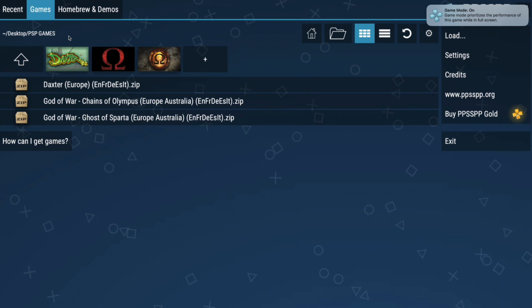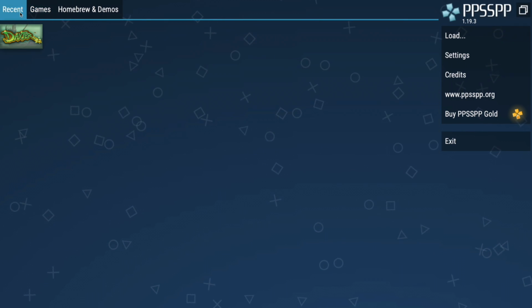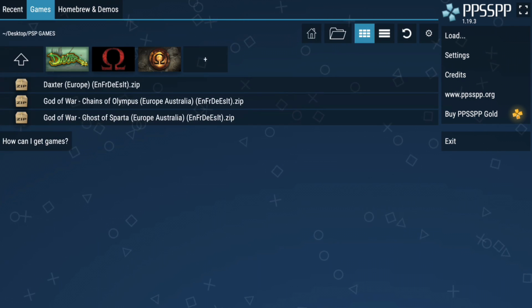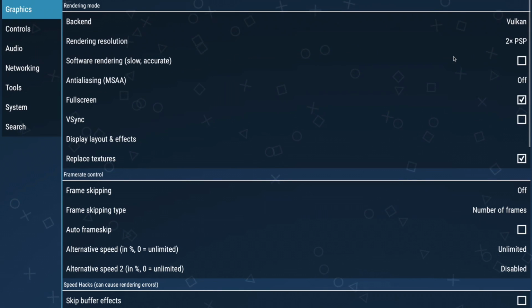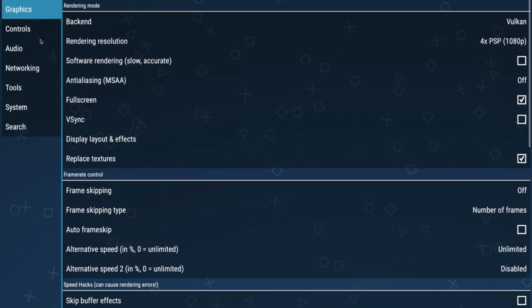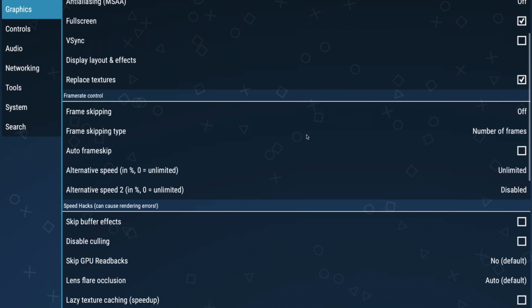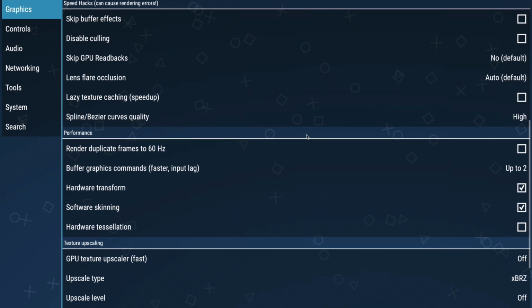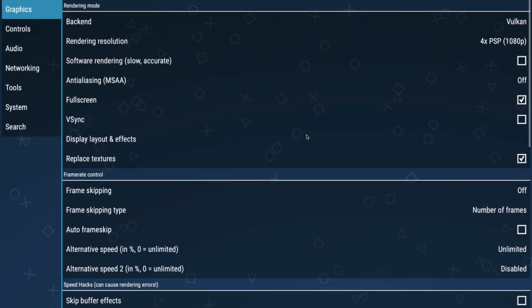And as you can see guys, whenever you play the games, they will be in recent, so it's even easier to retrieve them afterwards. So after you have extracted the game and imported it inside the emulator, you have to go here in settings, in the graphics tab, and then select the second option and put it on 4x native resolution, so 1080p, because by default the graphics quality of the PSP is pretty low, and then you are pretty much good to go. You can just tick or untick full screen or VSync, but it's up to you. Replacing textures depends on whether you want to download textures online and then apply them to the game, but pretty much all the other options, leave them as they are.